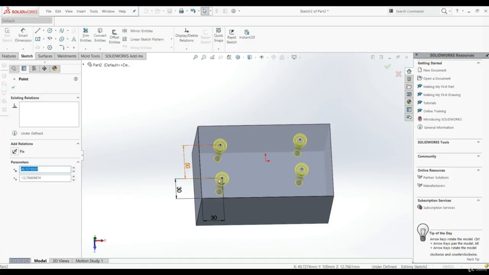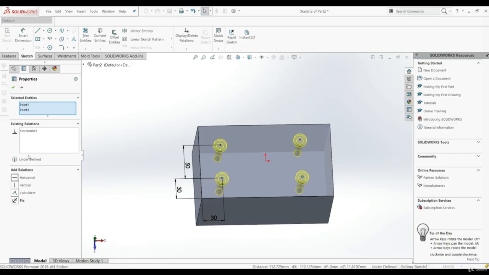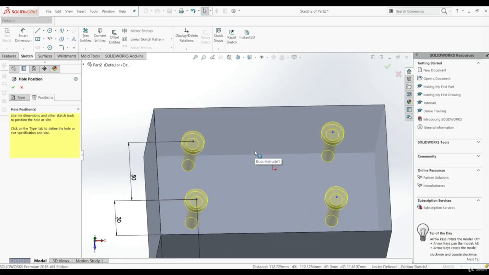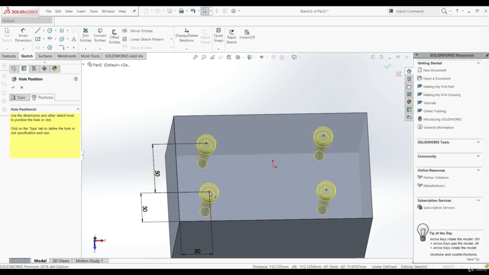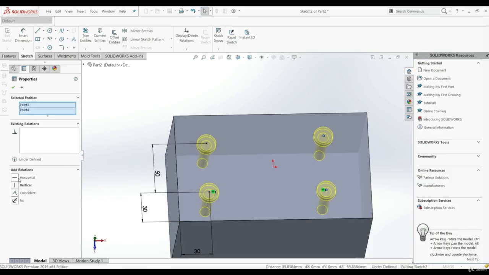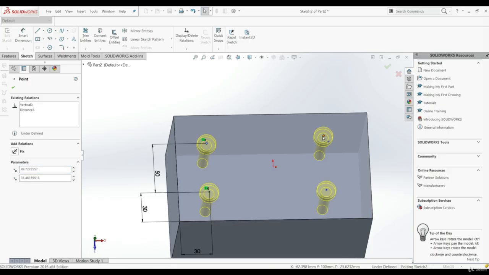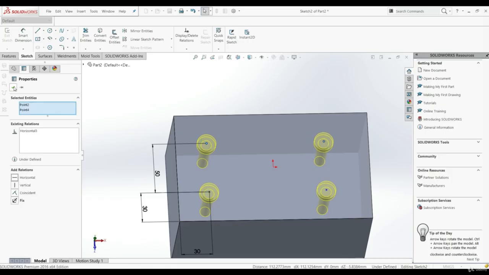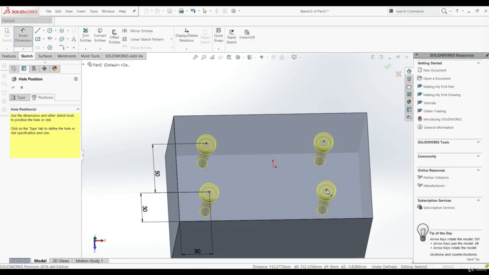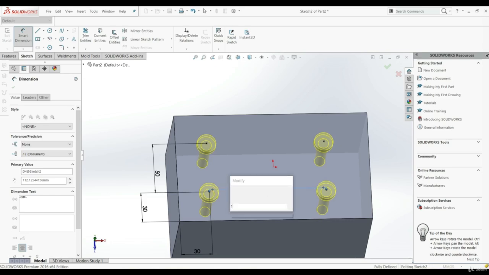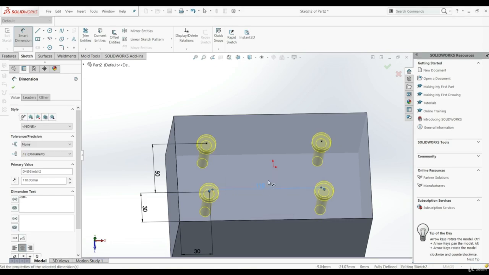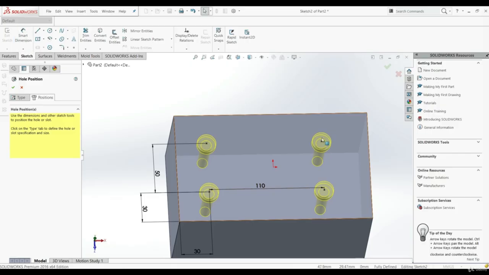Now let's choose this point, hold Ctrl and this point. Let's go with horizontal. And now as you can see, when you have fully defined the position of the hole, this point is black. When it's not fully defined, then you have blue. So let's make this one and this one vertical, like this. Let's make this one and this one horizontal, like this. Let's go Smart Dimension, and let's define this distance. Let's go with 110 millimeters, like this. Let's click OK. Now we can see that all points are black, and here we have fully defined. And now let's click OK.